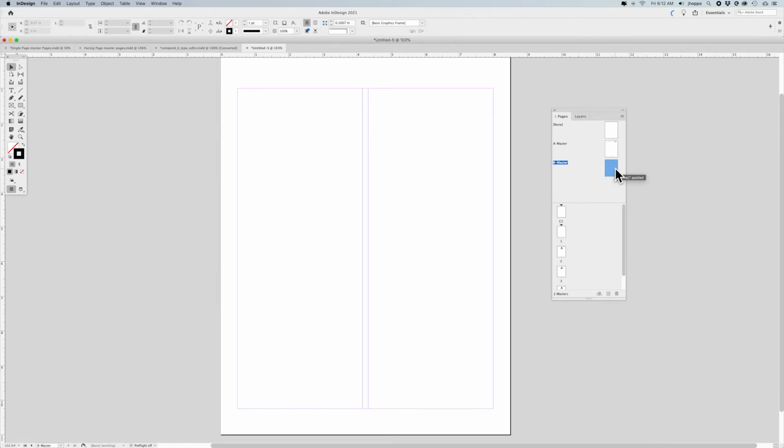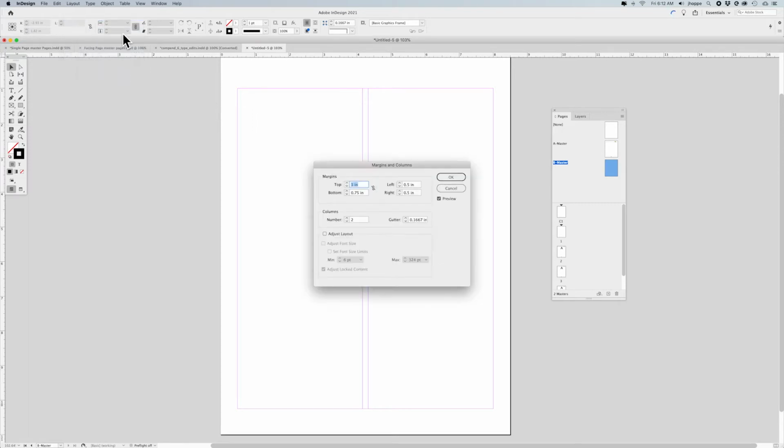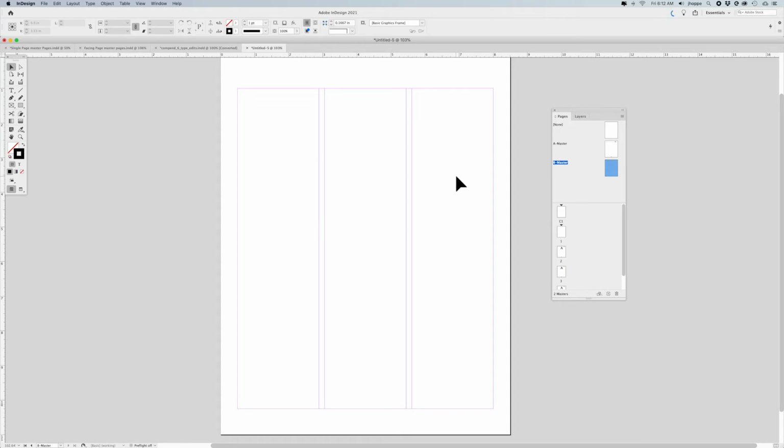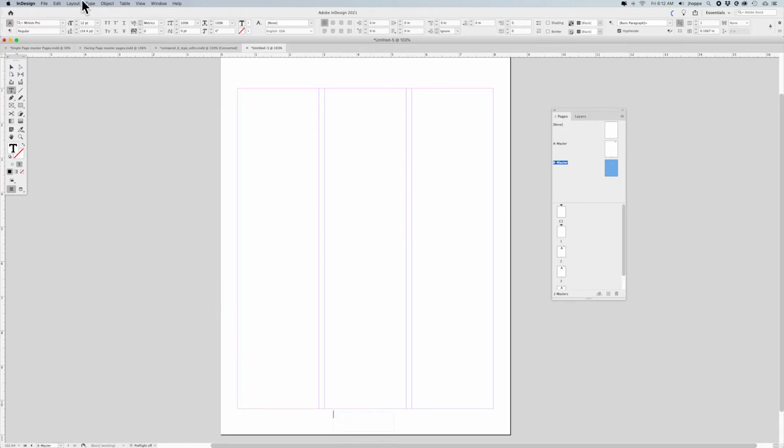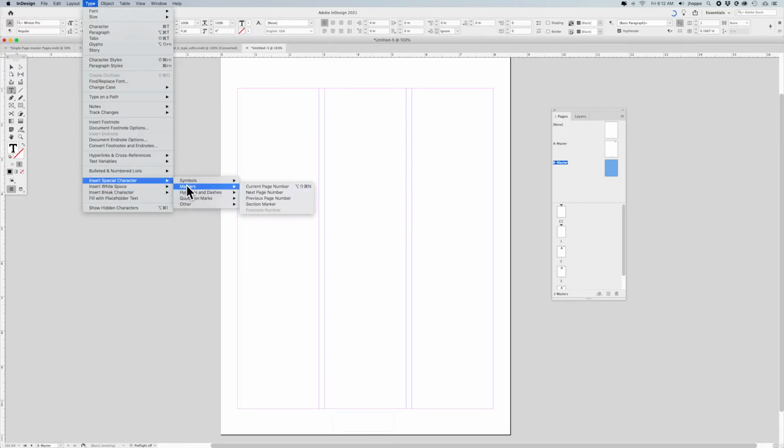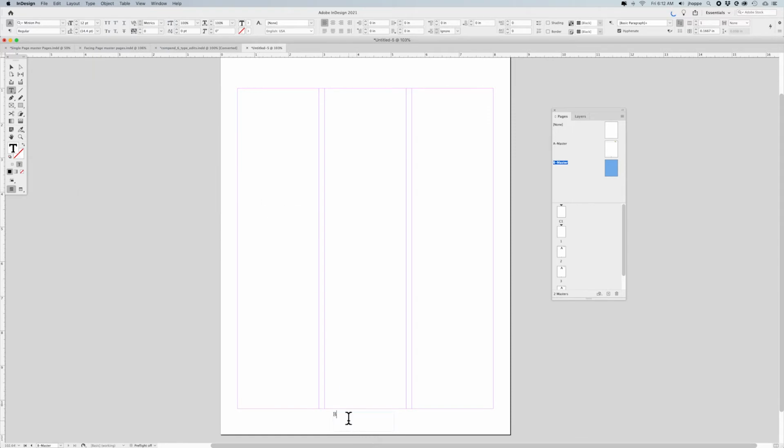Now on my B master page, I would like to set up different content and a different layout. In fact, I'd like this to be 3 columns, so I'm on my B master page, going under the Layout menu, Margins and Columns. I'm going to set my columns to 3 columns, and I'm going to click OK. Now, I'd like to also go in and put in my automatic page numbering. Well, if I just go and I draw a new container on this page, and put my cursor in there, and choose Type, Insert Special Character, Marker, Current Page Number, it's going to give me a totally different page number in a different location.